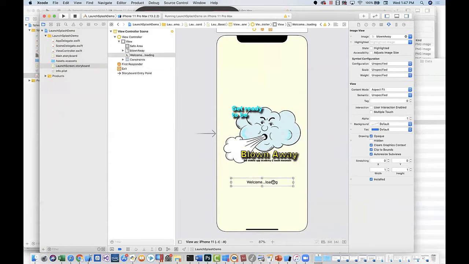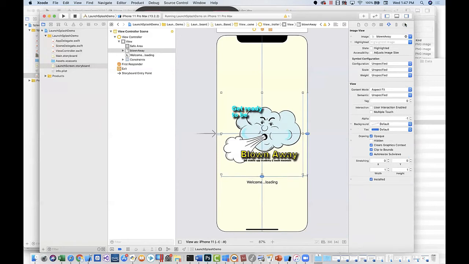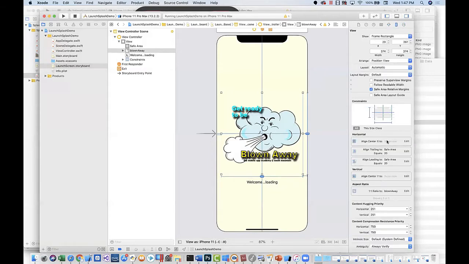And then with the label selected, I'm sorry, let's go back to the image. Let's look at the size inspector, and I'm going to come down here to the constraints that are added. I always like to check the ratio because sometimes that gets a little squirrely. It should be 1:1 or 2:2 or 400 to 400, whatever. If it's not, just click the edit button and change the multiplier to 1:1. That'll make sure it's square.